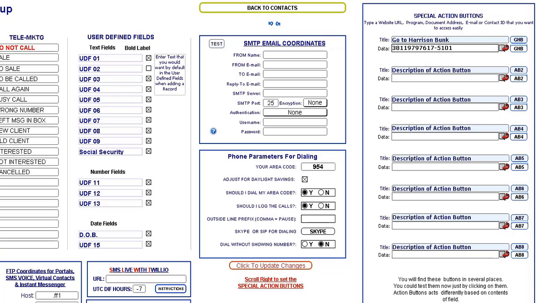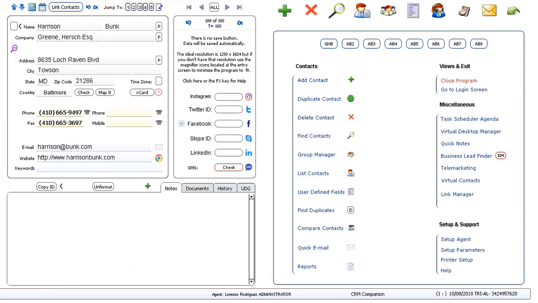Once I have that, you'll see that this is the actual button. So when I go back, you can see that the first button has the letters GHB, and it has the tooltip go to Harrison Bank. So let's say that I'm obviously not in Harrison Bank right now, and I click on it. You see it goes there only because I entered the ID into one of the action buttons.